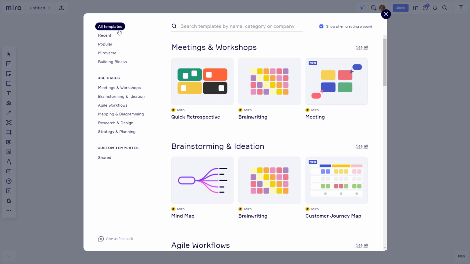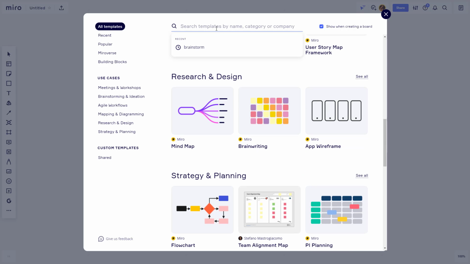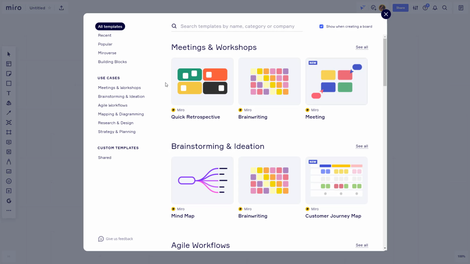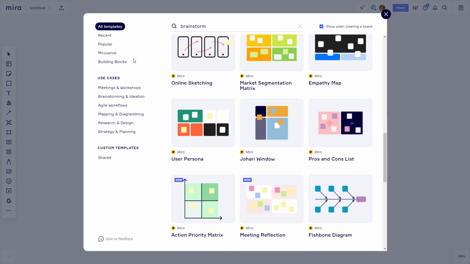It's going to start here with templates. If you want to use a template, you can scroll down here. You can type in what type of template you want to use. In fact, if you exit out of here and you're just in Miro, you can also go over here to the template button and click it at any time. And like I said before, you can search for, we've got brainstorming templates you can use. You can also go over here to Miroverse.